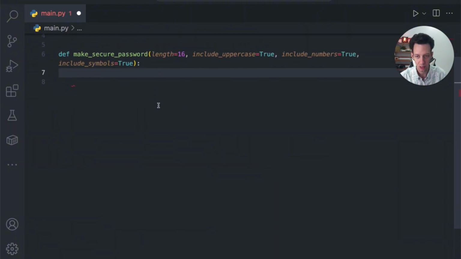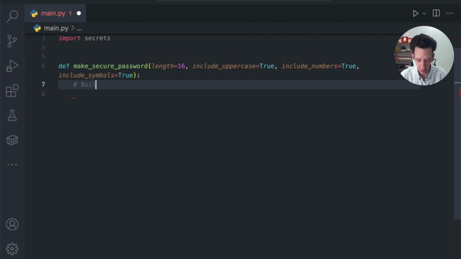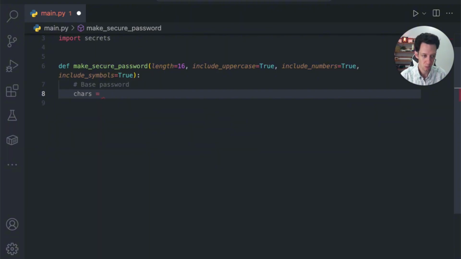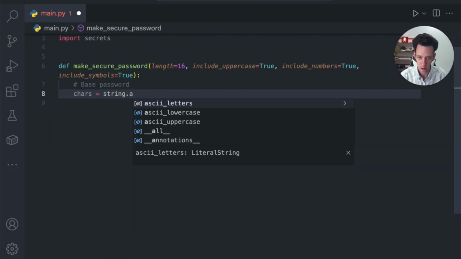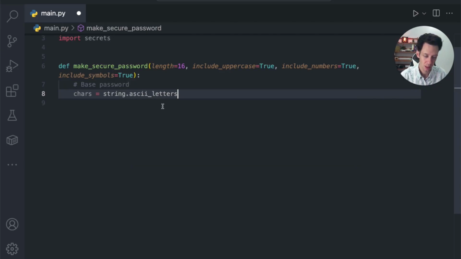What we want to do is I want to start by building, I'll just say base password. And I'll create a variable called characters, chars, and we're just going to say string ascii letters, okay? Now, actually, we're going to use lowercase for this one. And this is going to start by just giving us random letters. Now, based on this, we want to build this out. I want to continue to add to it. So basically, the first letter is going to be lowercase, right?